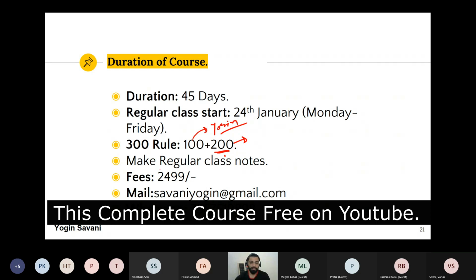So one advice from my side, you have to make regular class notes. I have a bunch of notes available. For each and every programming language I am making my notes, because whenever I need to do a revision, I can do it quickly in half an hour for each programming language. Because of that reason, I am making clear notes.